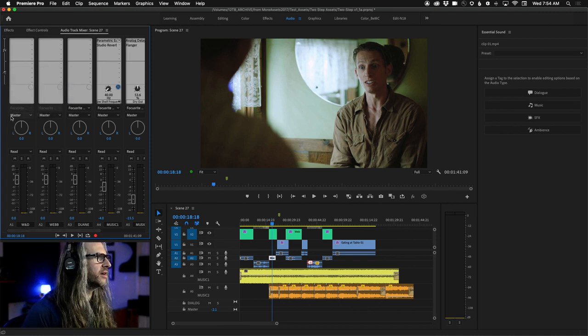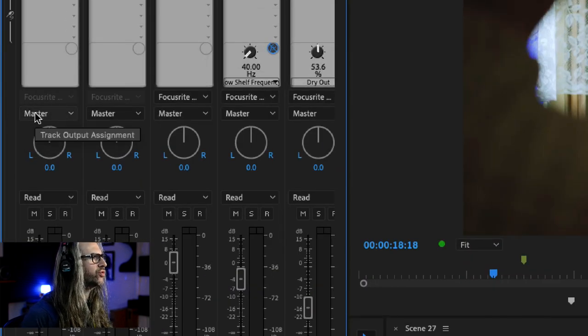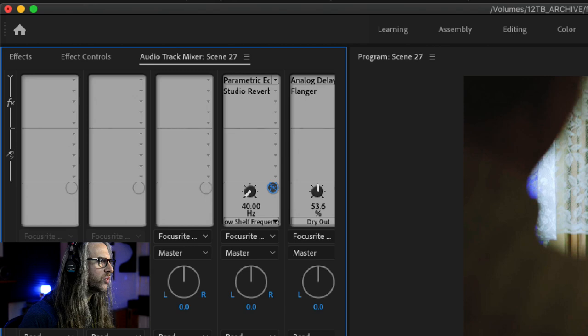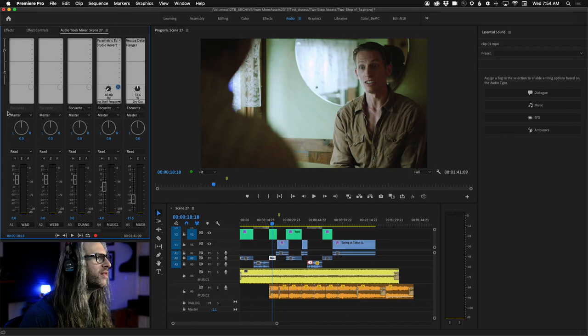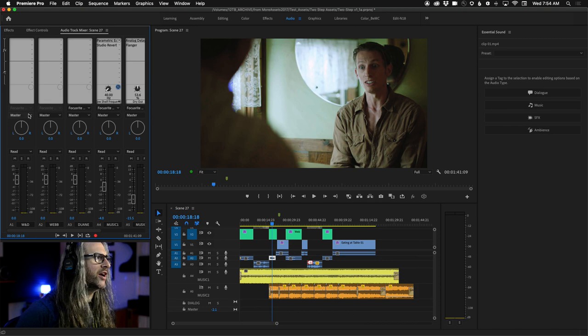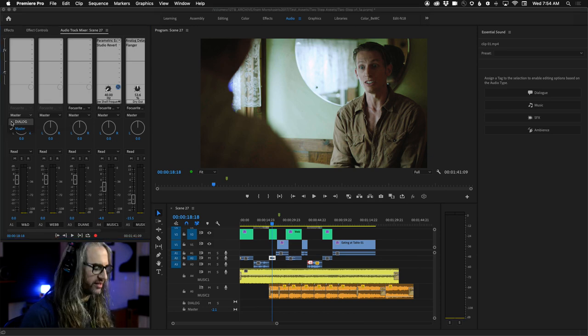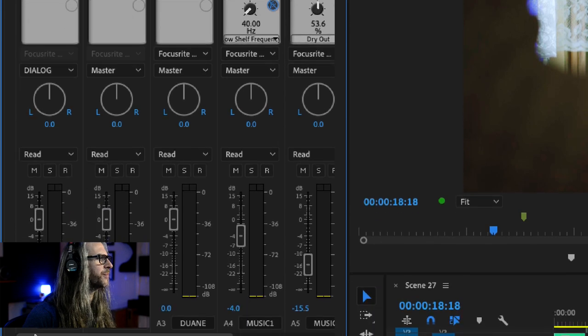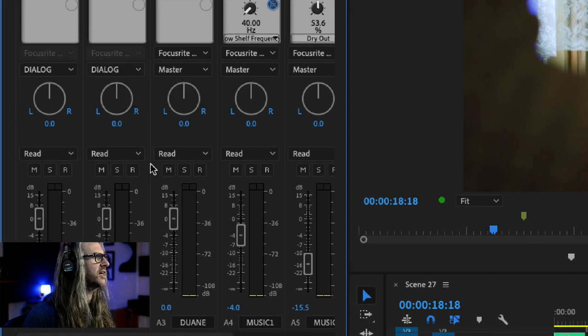So for that, where it says master, this is your track output, okay? This is going to allow you to take everything that you've applied, so all of your inserts, along with, again, whatever effects you may have in here, you can then route those to some other output, to some other fader. I don't want it to go to the master, I want it to go to that dialogue submix, okay? And then the dialogue submix goes to the master, all right? So we're gonna send this to the dialogue submix. Next one, dialogue. Next one, dialogue, okay?